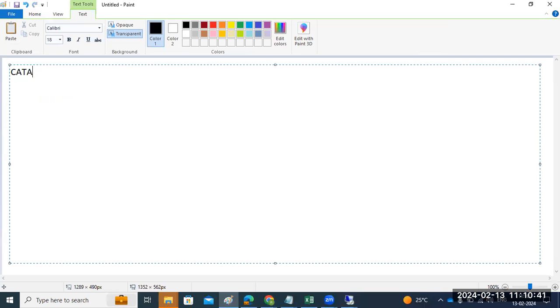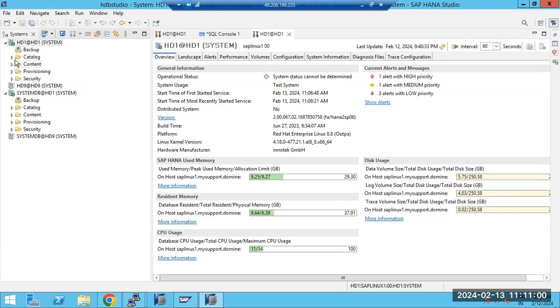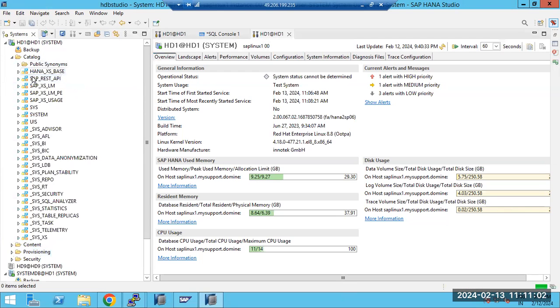So first the catalog. Under the catalog we have the schema. Schema is the owner of the tables. Inside the table we have the data, right? If you want to see the table data, you have to go to the catalog and the respective schemas. These are all the schemas here.